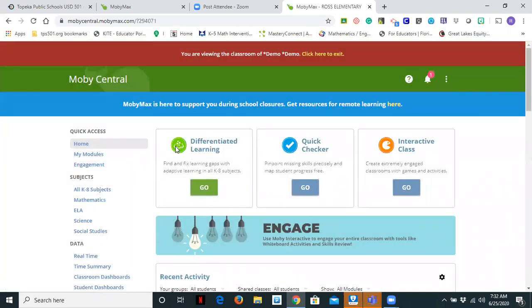Now, when we're working in this program, you're going to see three different options in the middle of your screen. One that says differentiated learner, and it has a green circle with a box and 3 bubbles. That is the part that we are working in right now. So you'll see the other options say quick checker and interactive classrooms. Those are programs that we will get to later in the school year.